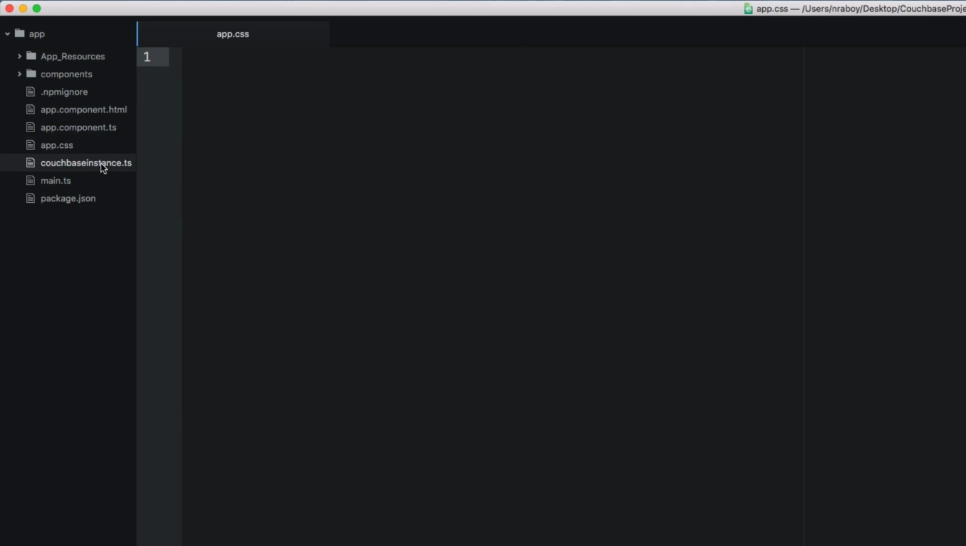The first thing that we want to touch is that couchbase-instance.ts file. This is going to be our singleton service or our provider. So what we're going to do is say import Couchbase from nativescript-couchbase.